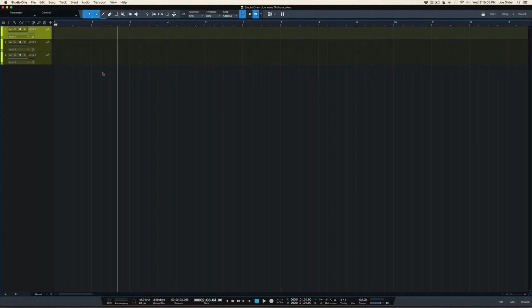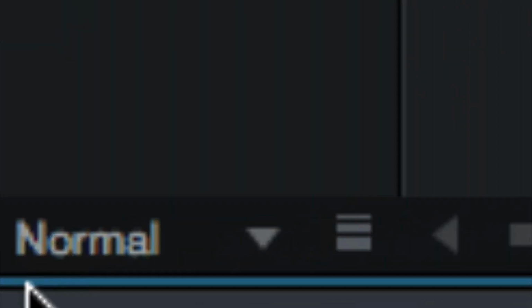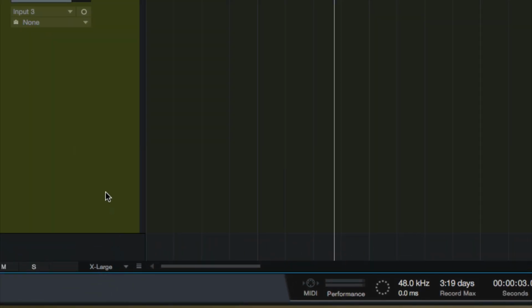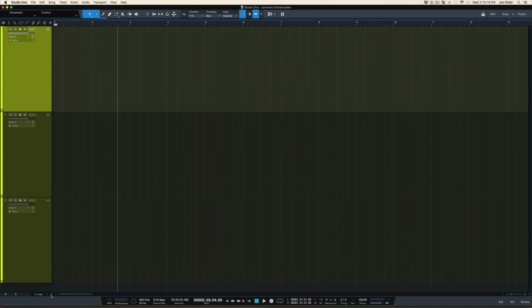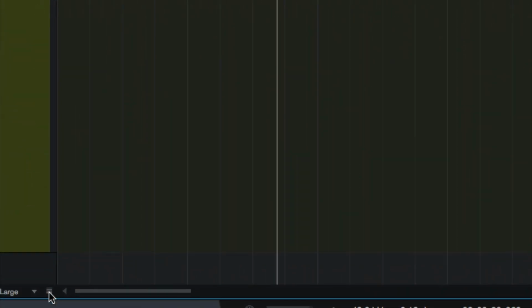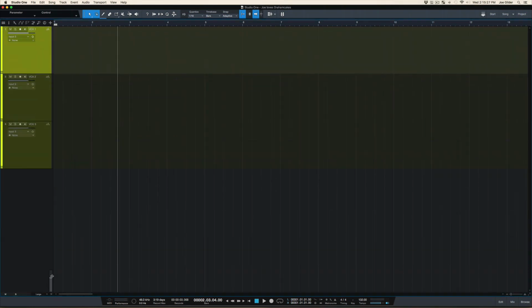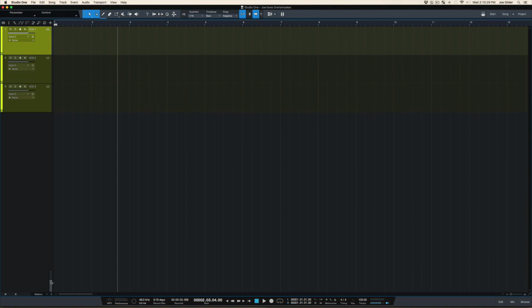Now, real quickly, I do this a lot. You can adjust the height of these tracks to fill up your screen more. A couple ways to do that. Look down here on the bottom left. There's default settings where you can just click and it'll just make them huge if you want them to be. There's also this little guy, which you can click and drag. And if you see when I zoom out, it allows you to change the height of everything kind of uniformly.